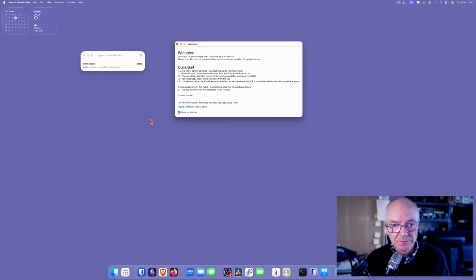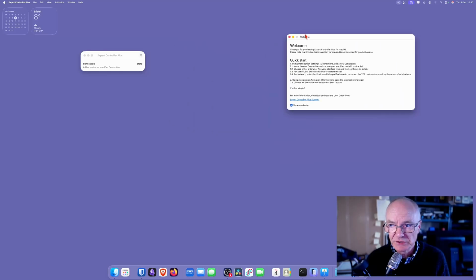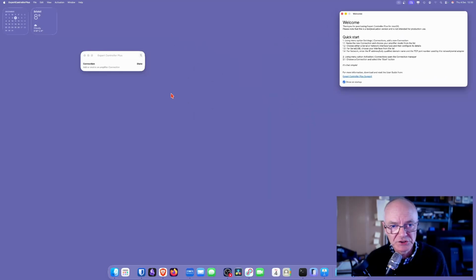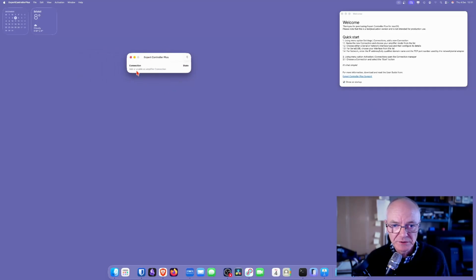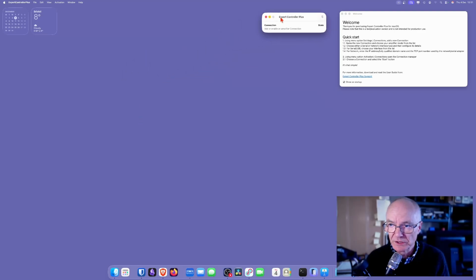So if we open this, this is the first 2 windows you'll see when you start the application. This welcome window, which is really just a quick start guide on the key operations that need to be done just to get up and running. If you don't want to see that anymore, you can always untick that, and it only ever shows it when you first run the application. This window here is what I call the overview window, and just lists all of the connections that you've created in the application. So we'll just move that over there.